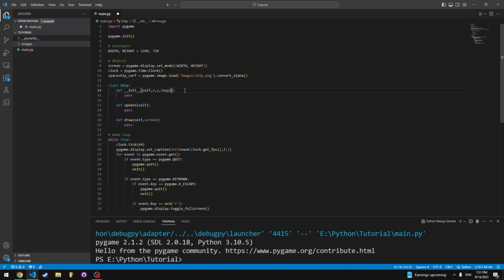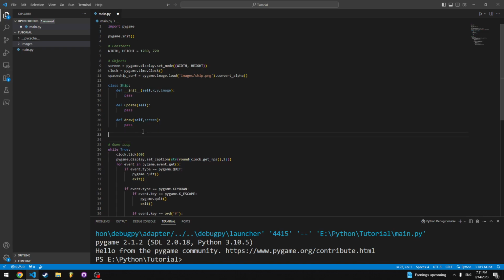That way we can get in practice for making other classes where we're going to be changing the image. And so once we have these variables here, we need to transfer them into a self variable. What I mean by that is when we instantiate the ship, we're going to say spaceship equals ship.